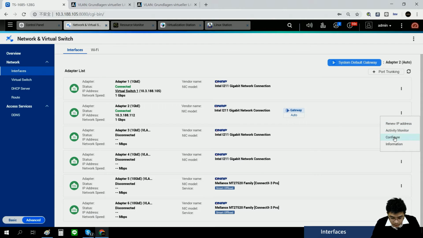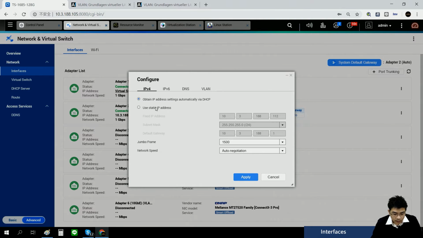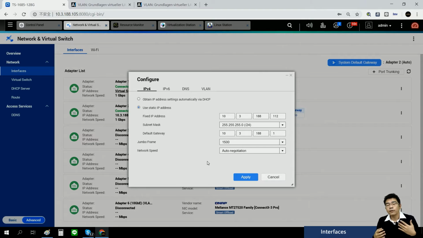And then we can do the configuration to set the DHCP IP address, or we can just assign it a static IP address. And we can also set the jumbo frame or the network speed. And for the jumbo frame, we need to mention one thing. If we have 3 devices, NAS and computers, and if all 3 of these devices have set their jumbo frame to the same value, that will be fine. But once one of the 3 devices sets a different jumbo frame, the data might not be able to go to the different jumbo frame device.